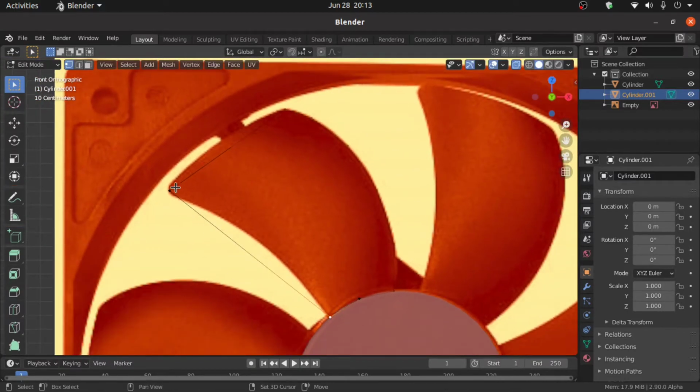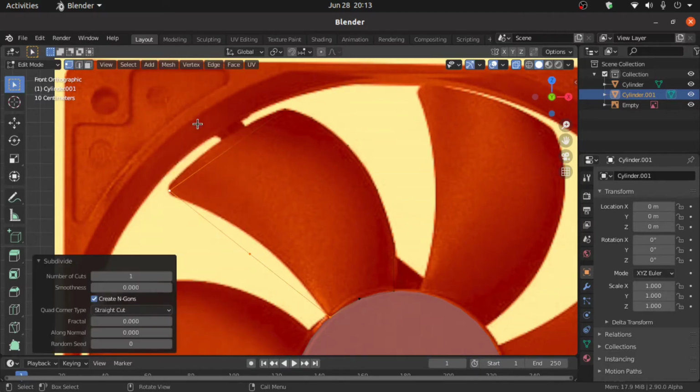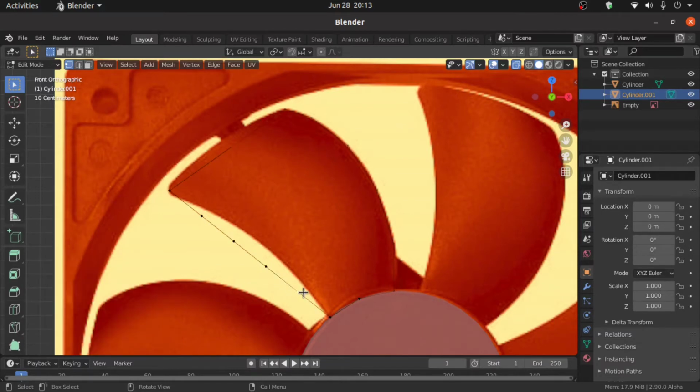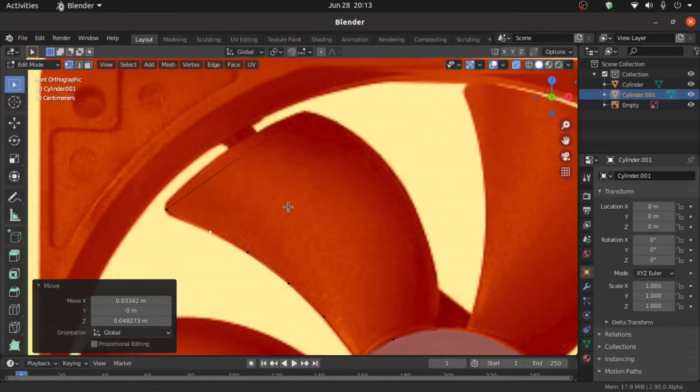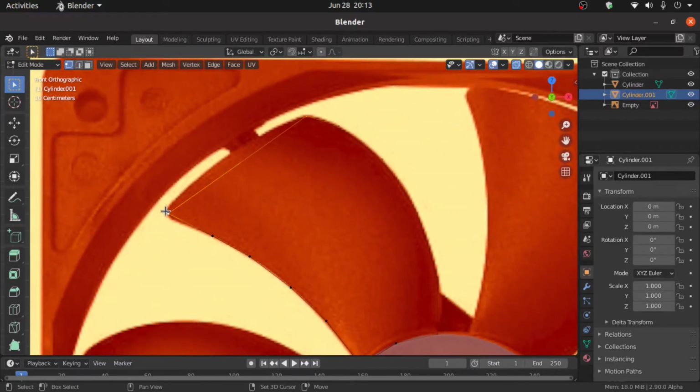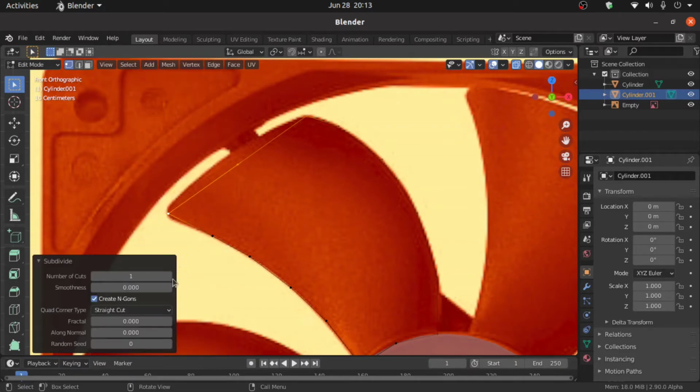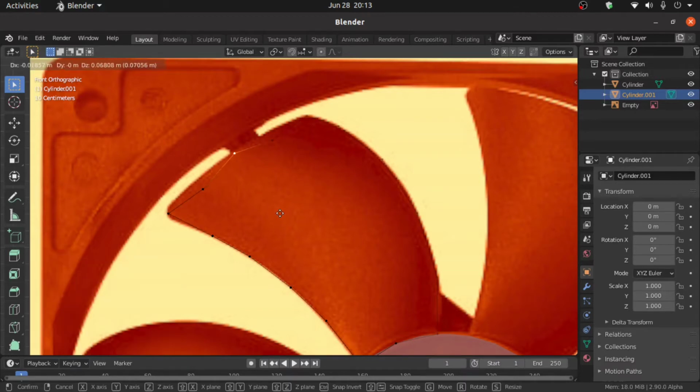Then select this vertex, right click, subdivide and increase the number of cuts, that is 4. Now press G to move like this. Press G to move, press G to move and match this vertex as per this reference. Select this vertex, right click, subdivide and increase the number of cuts, that is 3. Now press G to move, press G to move like this.